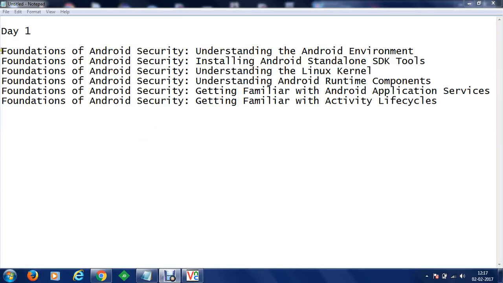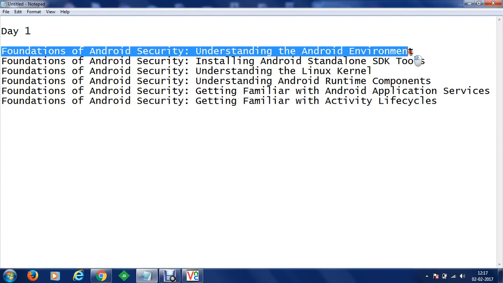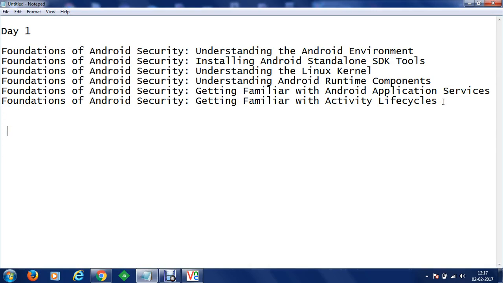So now we'll get started with foundations of Android security. In this demonstration we are going to understand the Android environment. What exactly is the Android environment? The Android operating system is a collection of the following components. It's a collection of a kernel, a file system, and a graphical user interface, GUI.